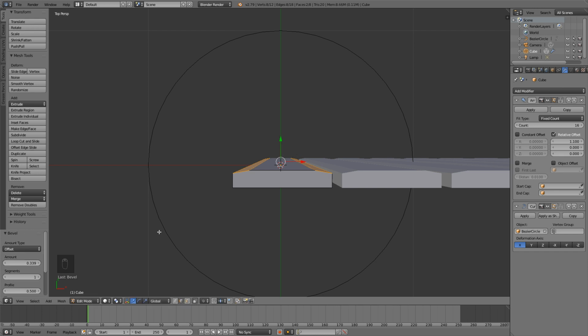Right after you left click, a menu right here will pop up, and if you don't have this panel open, it's just the T key. We're going to increase the segments to 3, smooth it out a little bit more, and here again you could change the amount of the bevel. And I'm going to change the amount type to width, which will basically be a different bevel amount for what we just did.